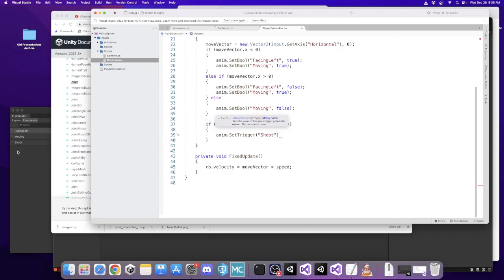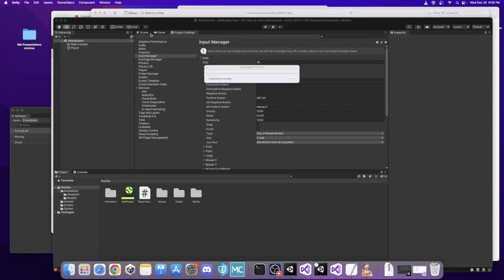Again, I need to match the capitalization on that. So I used a capital S, and I'm still using a capital S. And that should allow either my left control or my mouse button to fire. So we're going to go ahead and save that and go back into my project.